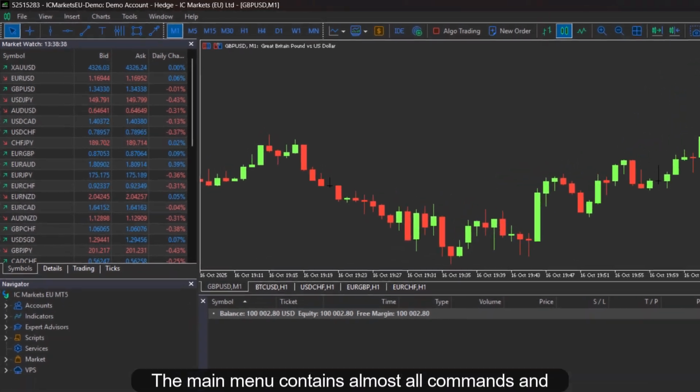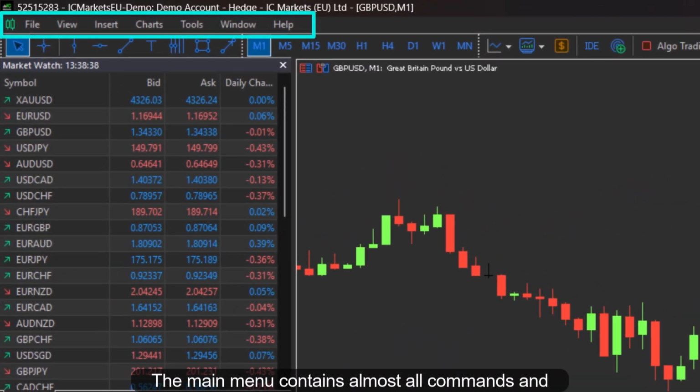The main menu contains almost all commands and functions that can be executed in the trading platform. It provides access to operations with charts, analytical tools, platform settings, and other features. The main menu consists of the following items: File, View, Insert, Charts, Tools, Window, and Help.